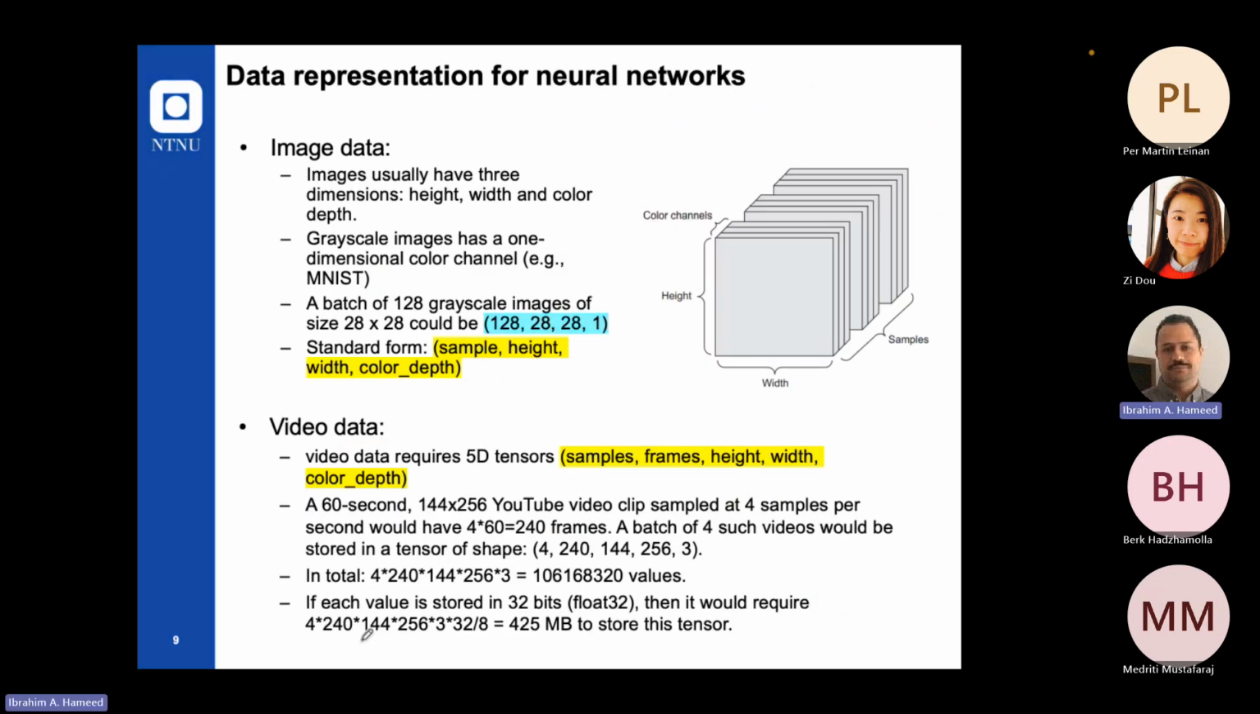If you are working with images, images usually have 3 dimensions: height, width, and color depth. The MNIST dataset was grayscale, so in fact it was only one channel, right? So this one was 28 height times 28 width, and the depth here is only one because it was a grayscale image.